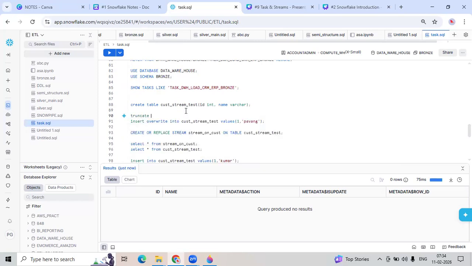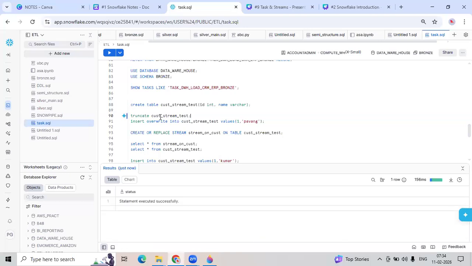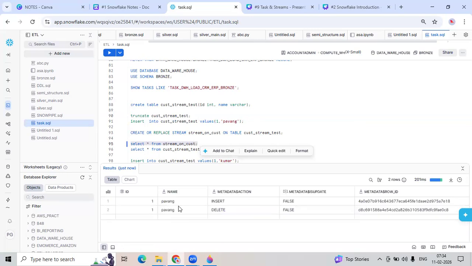Truncate the customer table. Okay, truncated. Let me insert only one record, so that will be captured as inserted. You can see here that the record got captured as inserted.